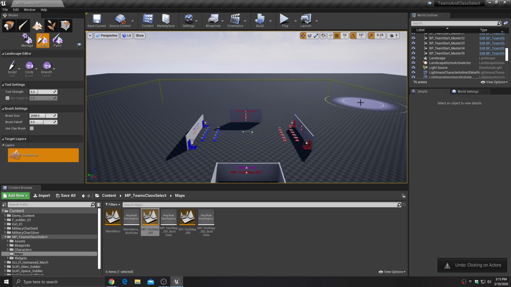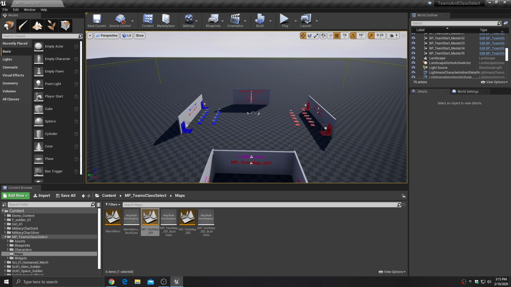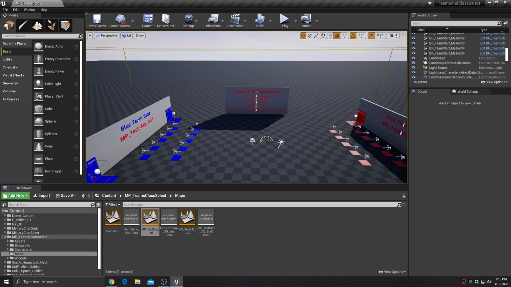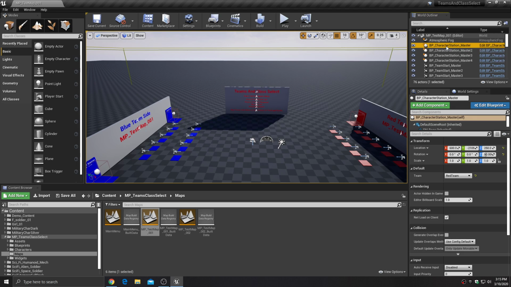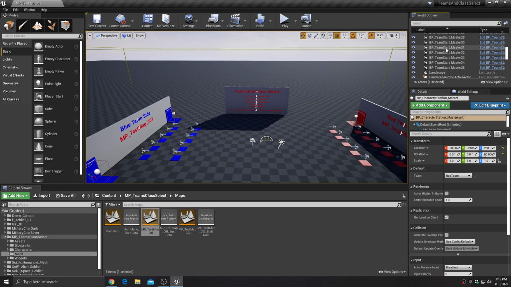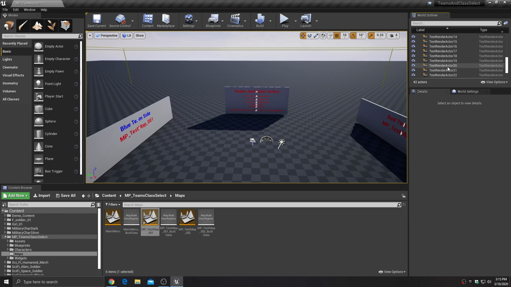So let me undo all that. And then basically just delete everything. I'm going to show you guys how to set a map up here. So delete everything that's in here except for what you want to keep, which would be the terrain, the light map, the dominant directional light and all that stuff. So you could literally select the BP character station and scroll down through this in your world outliner all the way to here and hit the delete key.